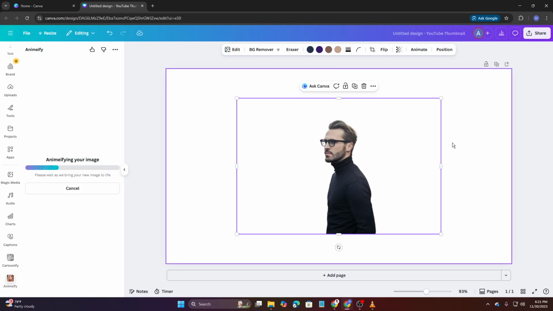Pick a photo, try both methods, and see which cartoon style you love the most.